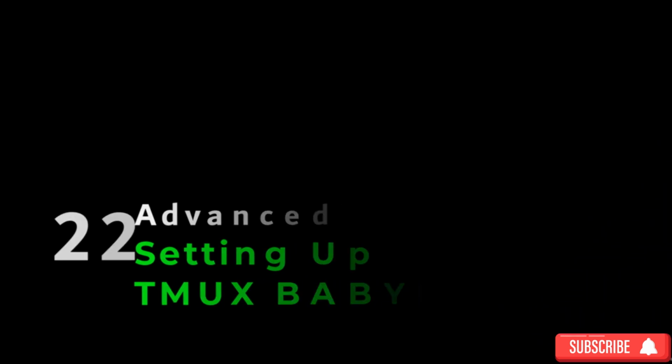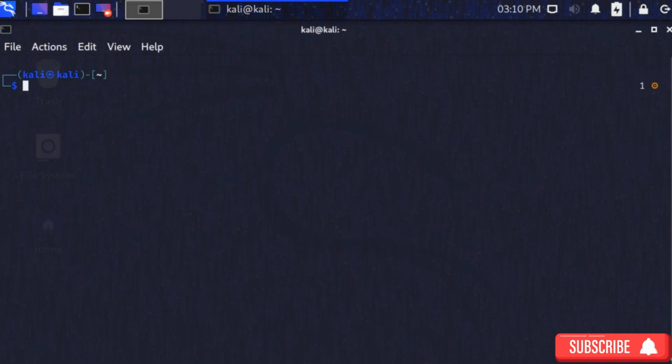So in the last lecture, we talked about the amazing find and locate utilities. Now we're going to get into tmux. Now, I really like tmux, terminal multiplexer. This is a great way that you can manage multiple sort of terminal sessions inside a single window. And it's really a lot of fun to use.